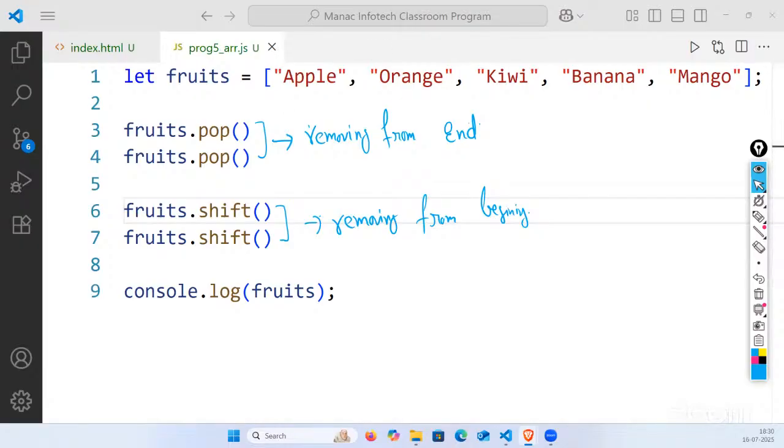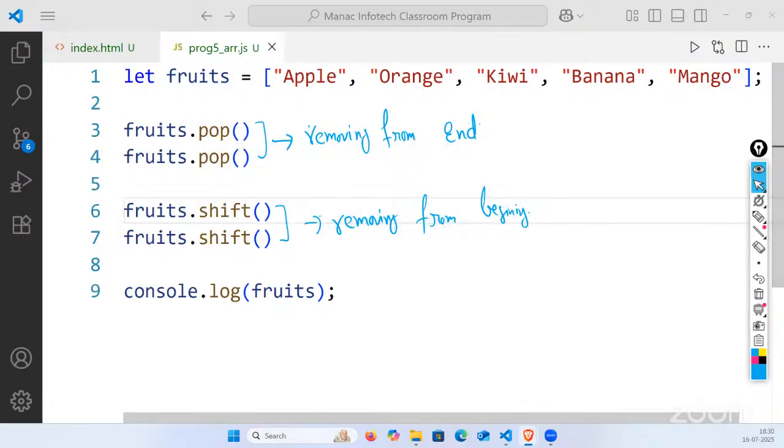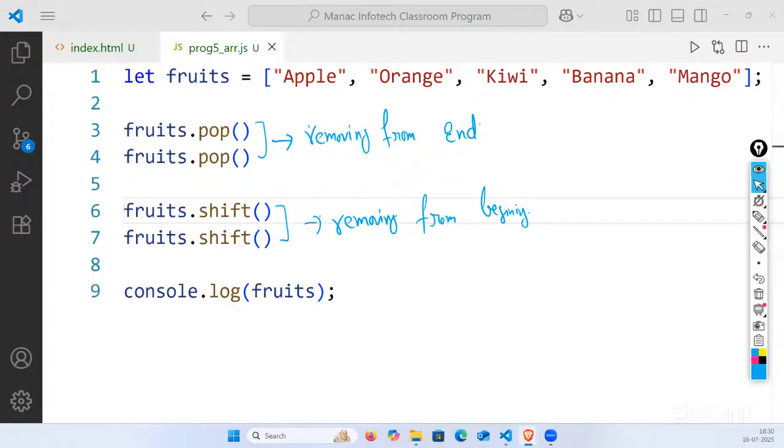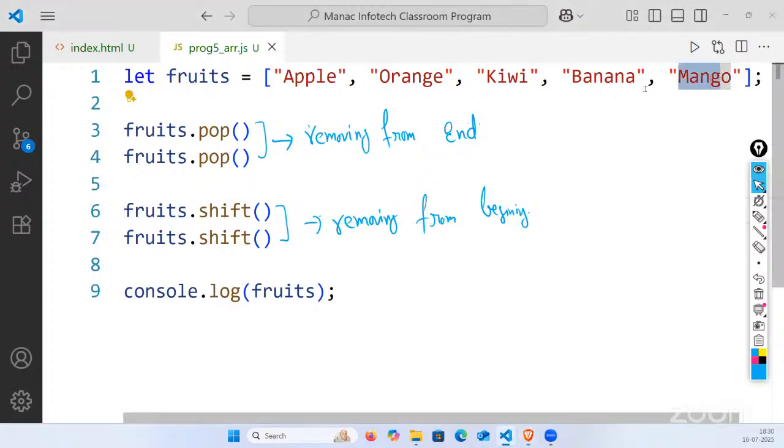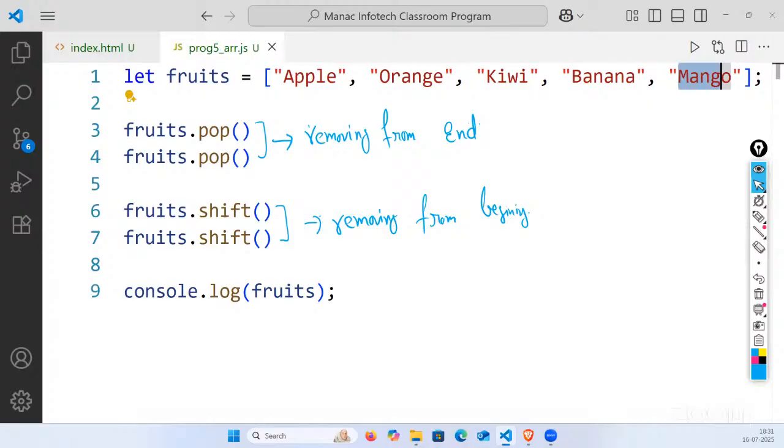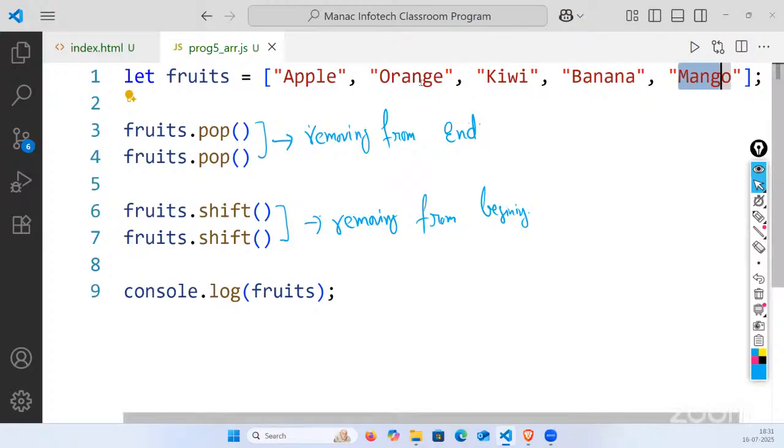Okay. Now the next question will be: I understand how to add to the last, how to remove from the last, and how to add and remove at the beginning, right? Now let's say you wanted to delete from the middle. What will you do? Let's say I wanted to remove this orange, or this banana or this kiwi. I will not go from the left or go from the right. For that also we have one function which is called splice.